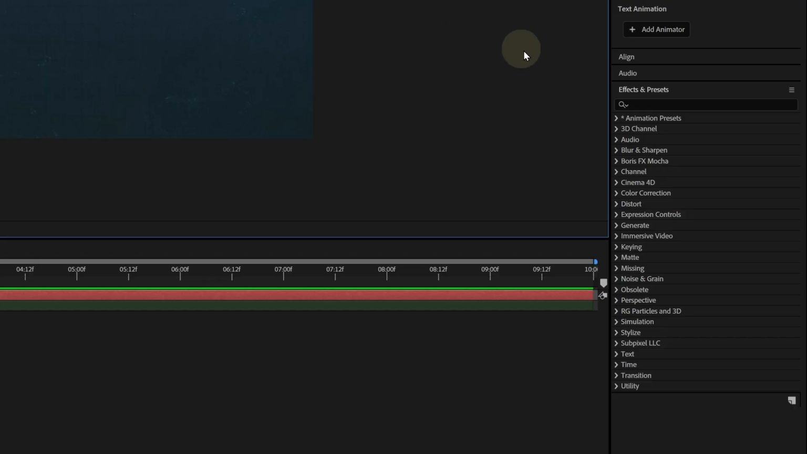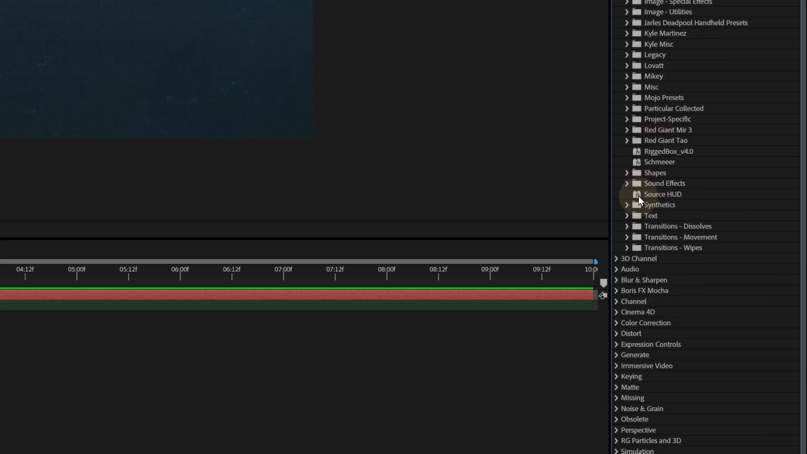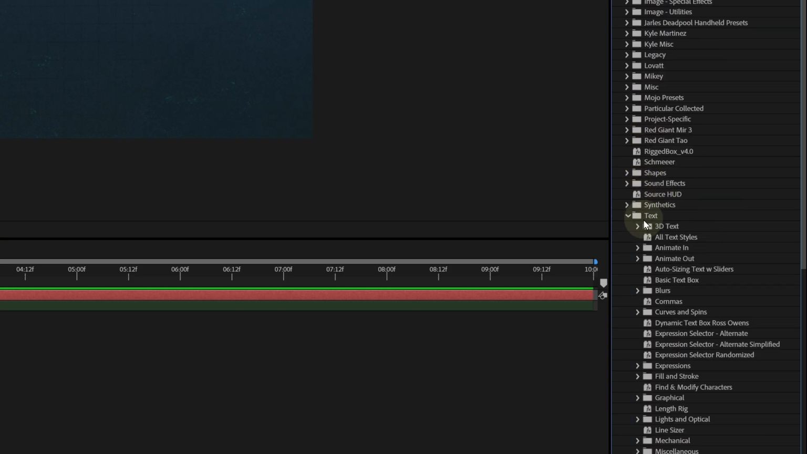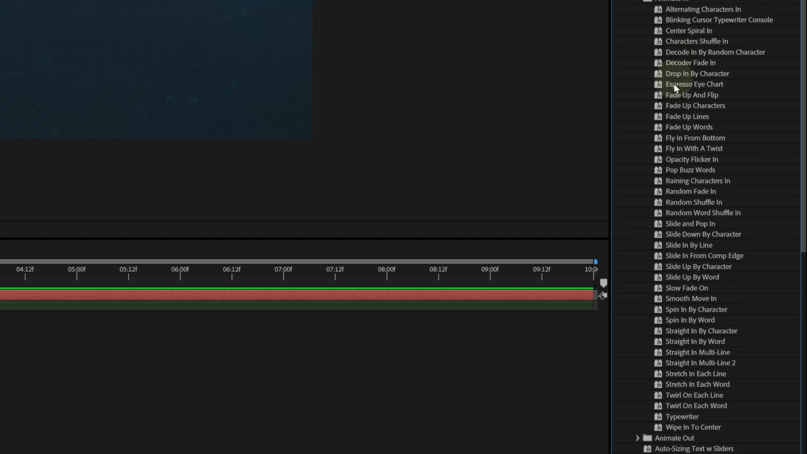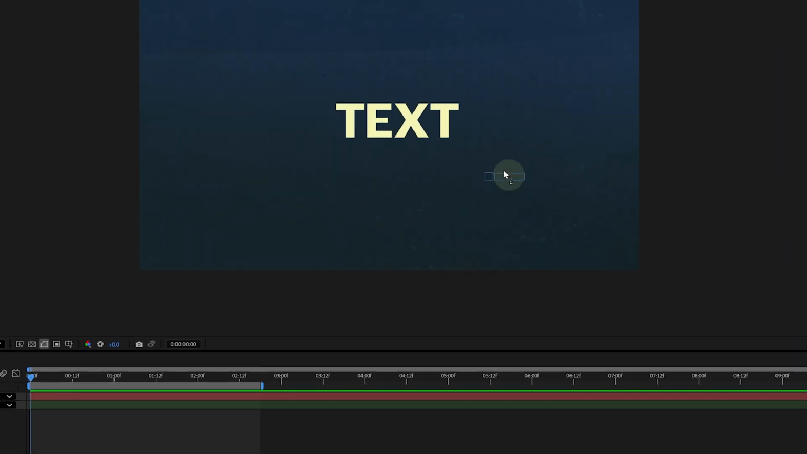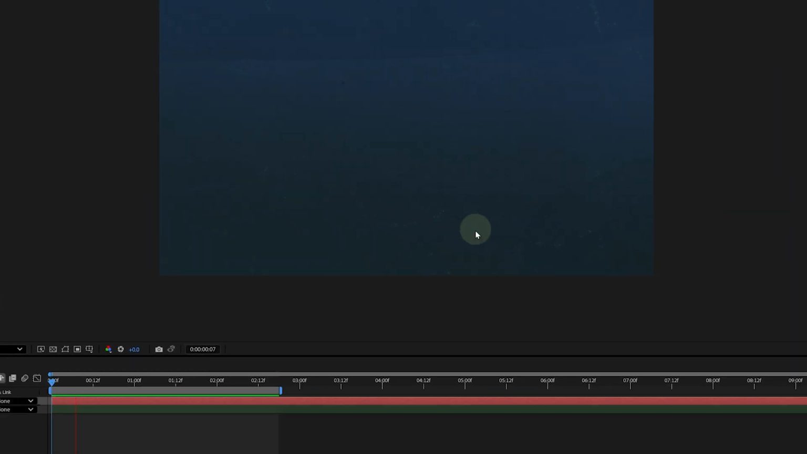So in many cases, you'll just need to adjust the timing and maybe the value of the property that's being animated. You can find these in the Effects and Presets panel under Animation Presets, Text. Under Animate In, for example, there are nearly 40 presets in here, so just choose a couple of these. Apply them to your text layer and see how they work. I'll leave you with one last idea here.